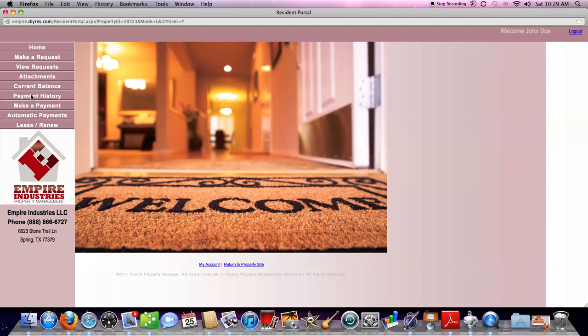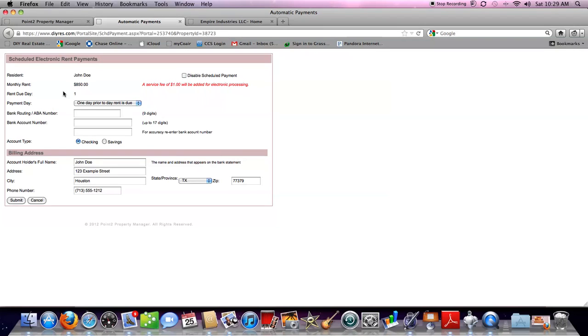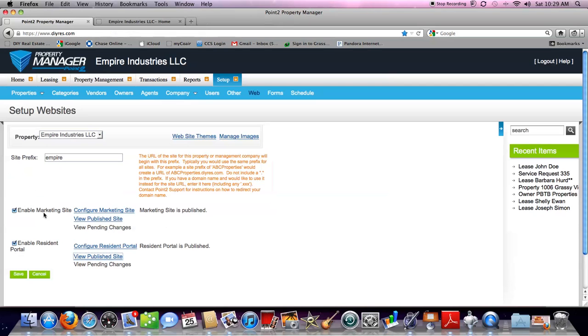So now let's say he wants to sign up on auto payments. Well, right here we put it in. John Doe, he's going to pay $850 a month. It's due on the 1st. The payment will come out 1 day prior rent is due. Puts in his banking information. Comes down here. Address is already propagated that he's living in. There's a $1 fee, and submit.